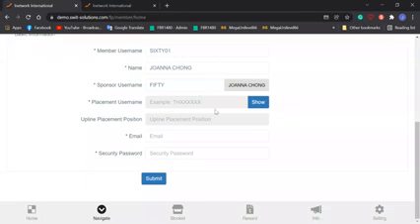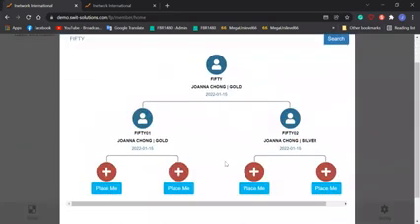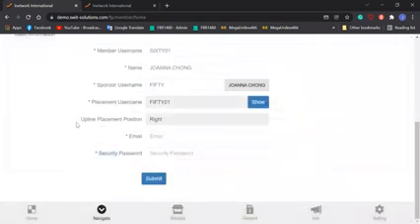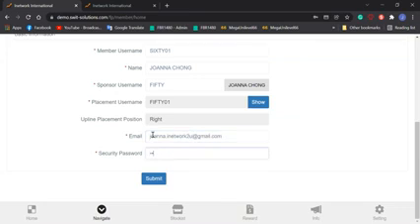And then after that, I need to select the placement. I click on show, then I have to decide, right? This new member, where should I place? Normally, the first sponsor is fixed, right? It must be placed on the left side. If it's the second sponsor onwards, you can place either left or right. Now this username already has the first sponsor, so now it's the second sponsor onwards, I can decide to place either left or right. Let's say I want to place on the right side, I just click on place me, and you'll be able to see the upline placement position is on the right. And then you just fill up the email address, and also the security password.